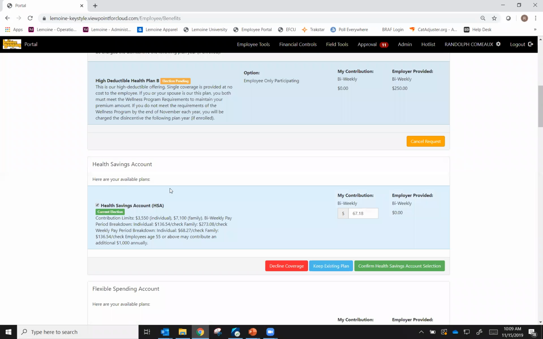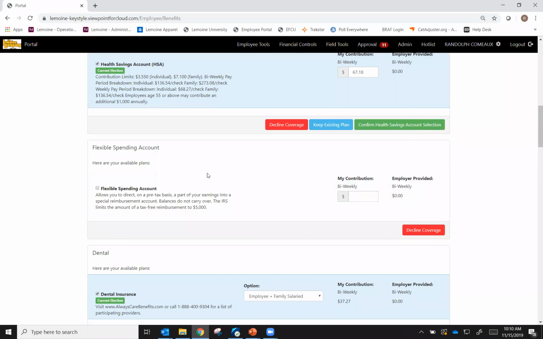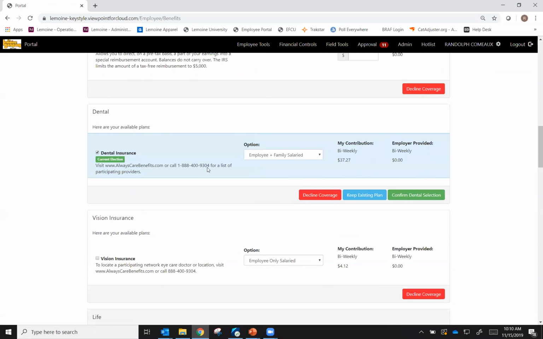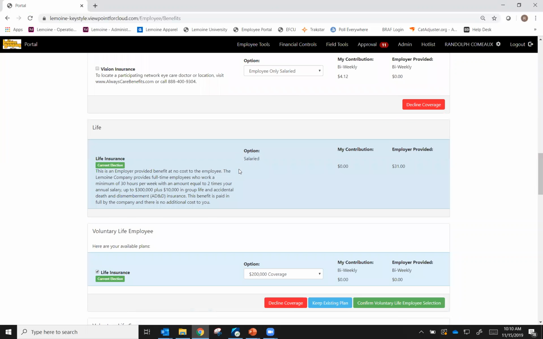And as you scroll down, the next section is health savings account, which will be available for anyone who elects plan B. And then it will show any current amount that's going by pay period into that account. You can make an adjustment, or you can select keep existing plan. As you scroll through, the next section is the flexible spending account for dependent care, and then you get into dental insurance, vision insurance, life insurance.